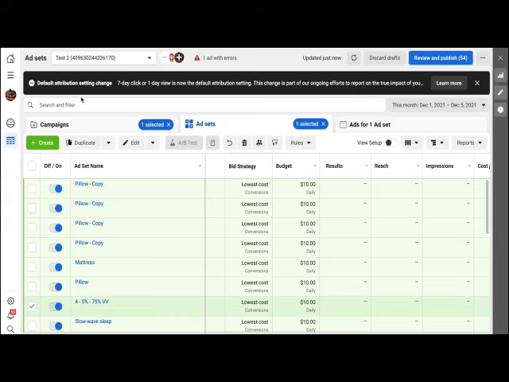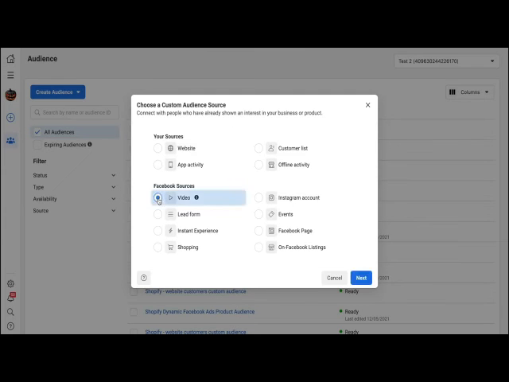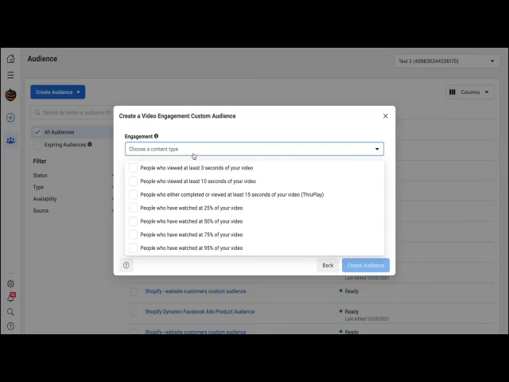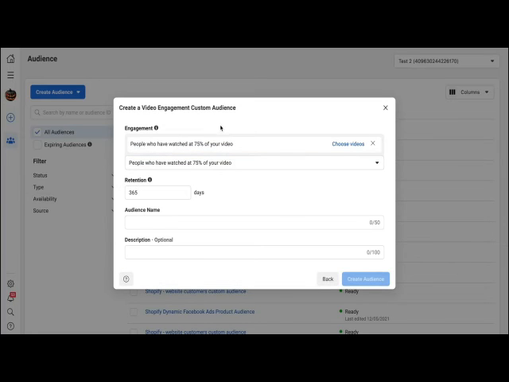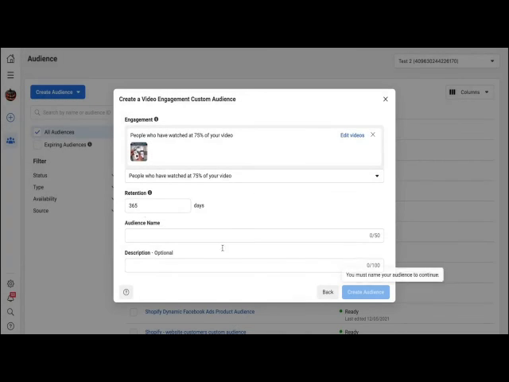So how do we set up our retargeting audiences? We're going to go back to our audiences on Facebook and create a custom audience. Again, we're going to start with the video and choose the content type. We're going to start with the 75% video views. Of course, choose all the videos that are for that product. The retention for the retargeting, I would set at 7 days. The audience name, I would name it product name. Again, same thing, 75% video views, 7 days. And then create the audience.